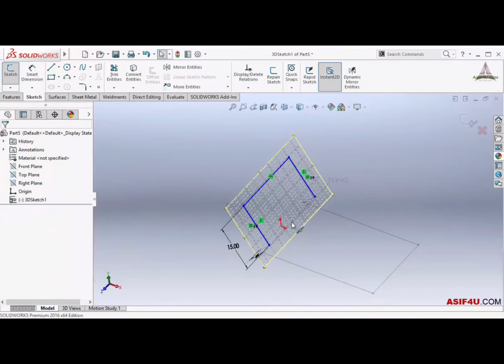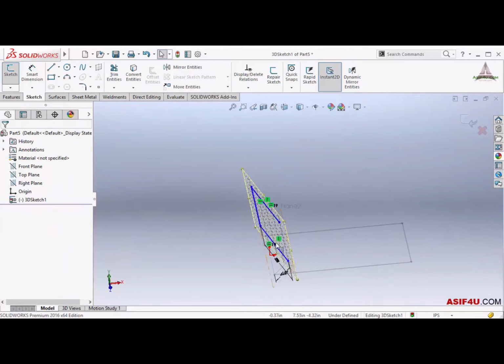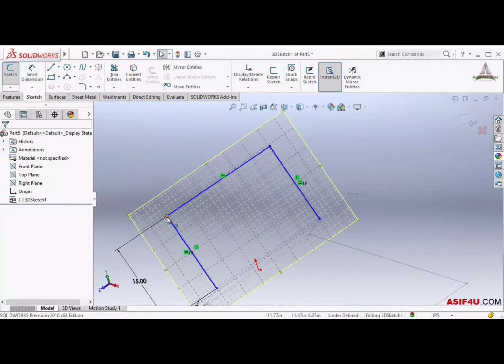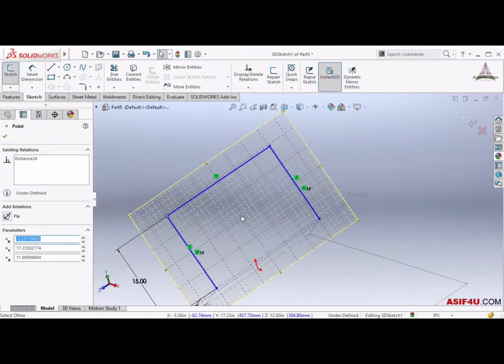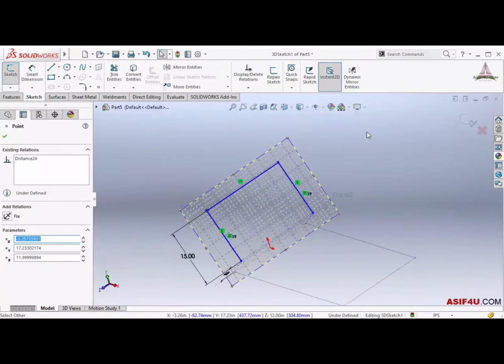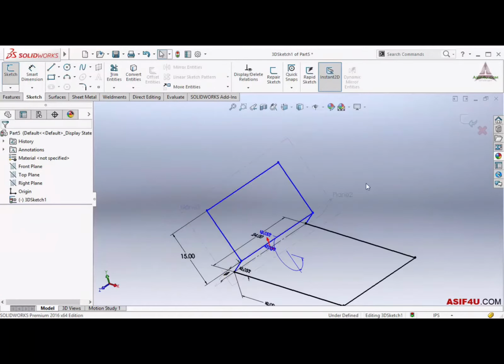Now this is showing still this is underdefined, but actually this is not underdefined. If I try to move this, I can move this. For some reason in SolidWorks this is showing this is underdefined, but actually it's not. It says it's just a bug inside the SolidWorks. That's fine. I will click somewhere inside this blank area. Now this is my sketch.